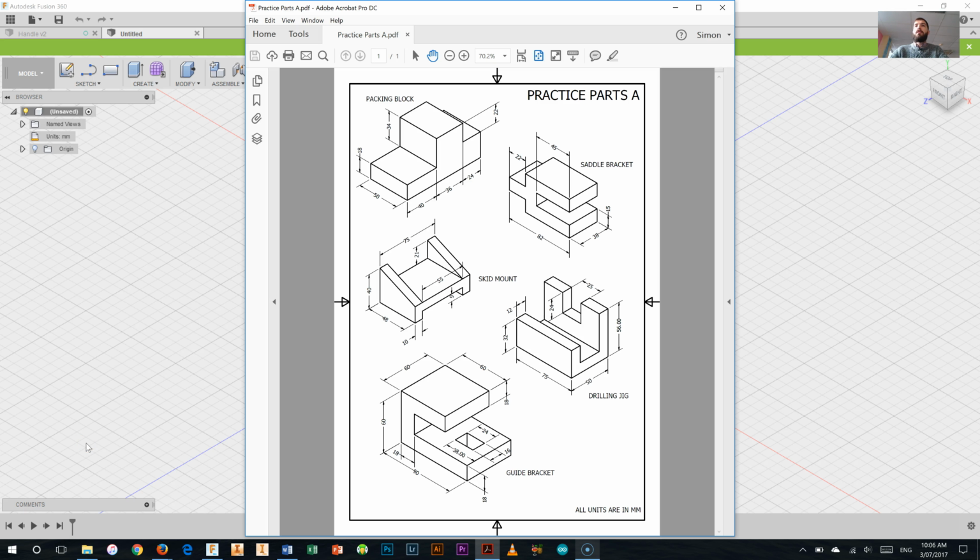G'day everyone. So this video today is just going through drawing an object in Autodesk Fusion 360. And in the case of this one, we're going to just start with one of these practice parts here, which you'll get to do. And we're just going to work on the packing block up in the top left corner here. So you can see it's got a bunch of dimensions on it that show us different things about it.